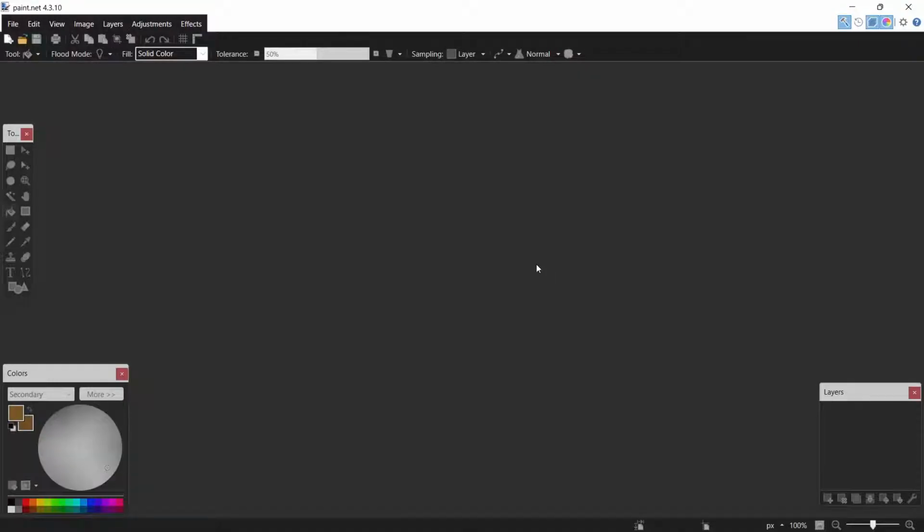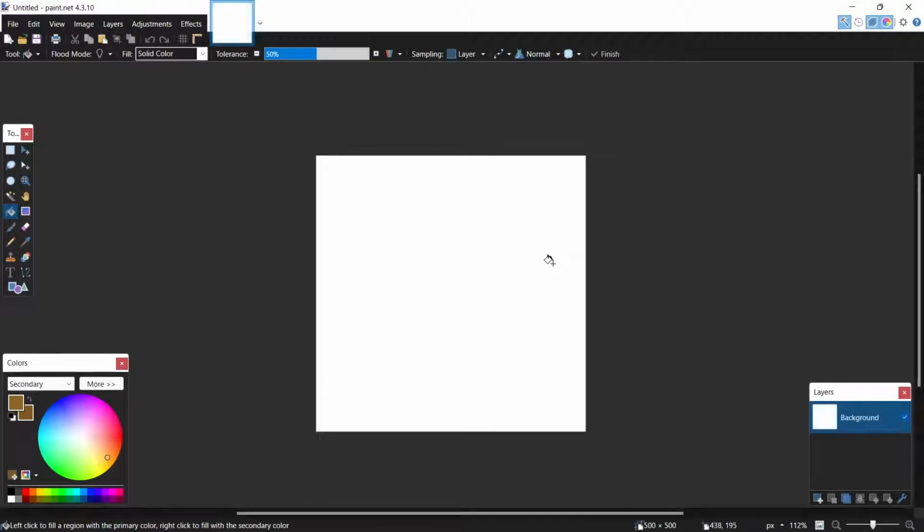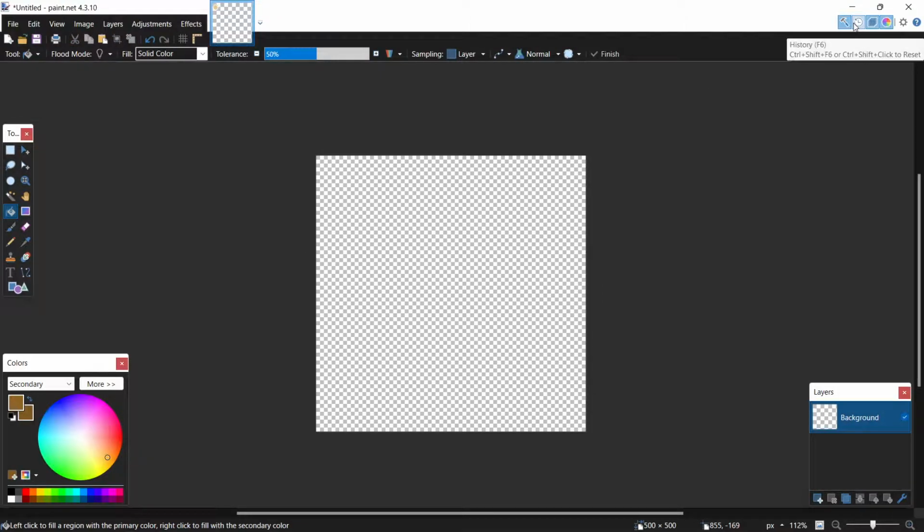Here, and today I'm gonna be doing a tutorial on how to make a bullet hole in Paint.net. So first, to create a file, I'm gonna make this 500 by 500. I'm gonna hit Control A, then Control X. Let me turn on screen.